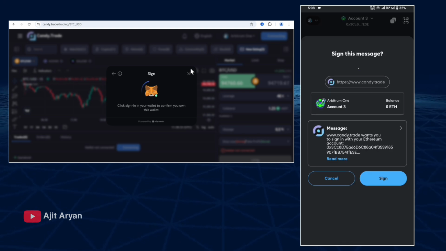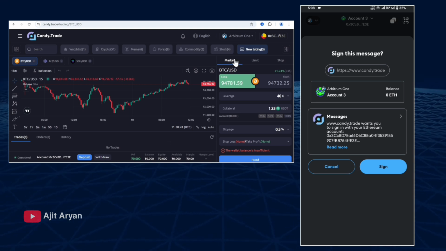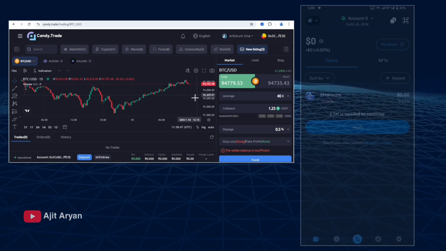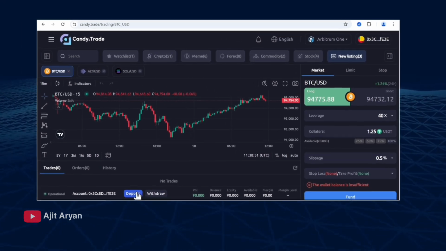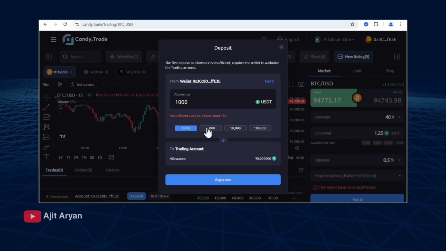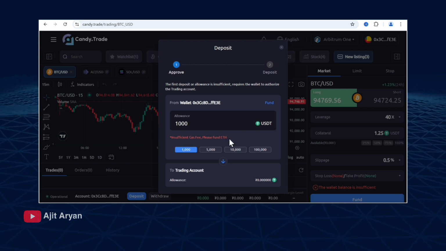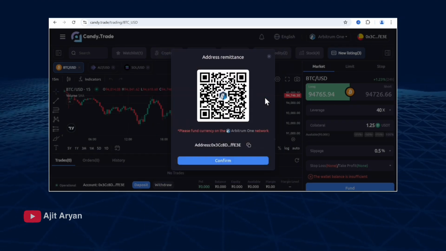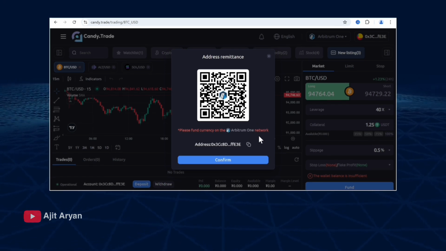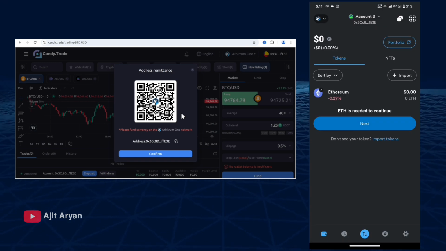Once your account is connected, you can see your account in the upper right corner. Now, click on the deposit button to deposit USDT. Keep in mind that Candy.Trade requires some gas fees. Since Arbitrum One uses Ethereum for gas fees, you will need to buy some Ethereum. The gas fee is minimal, so don't worry too much about it. You can directly buy Ethereum from Candy.Trade or through MetaMask on your phone.